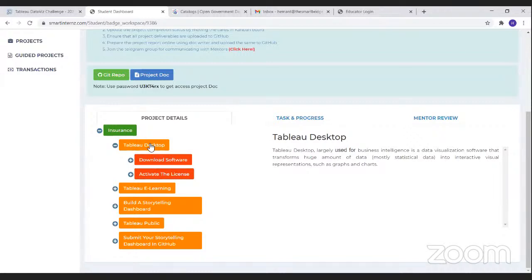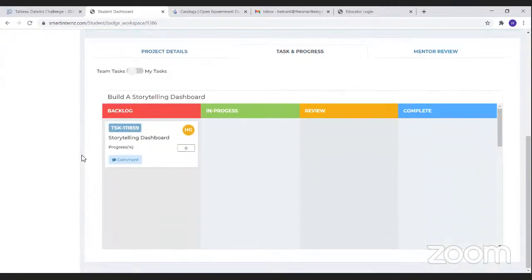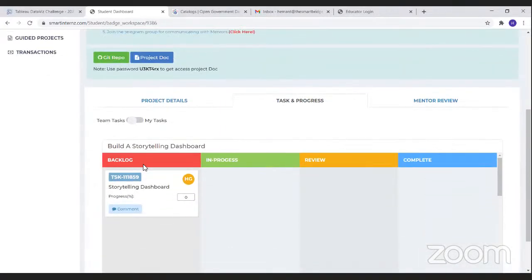After this one milestone is completed, you have a task and progress section here, which is nothing but your Kanban board. Each and every milestone will be shown here. I'll just check why it's not showing all the milestones.